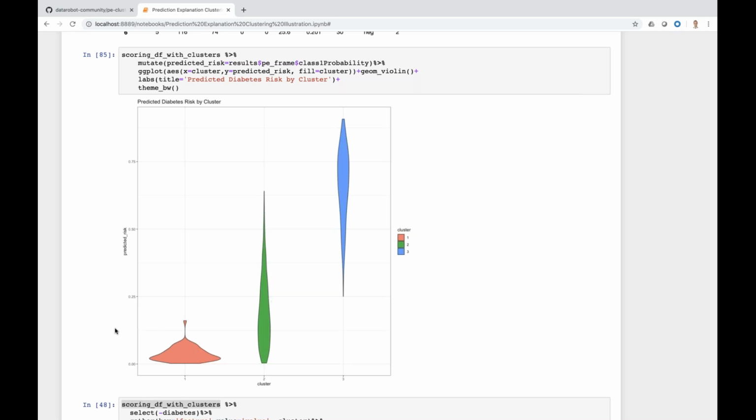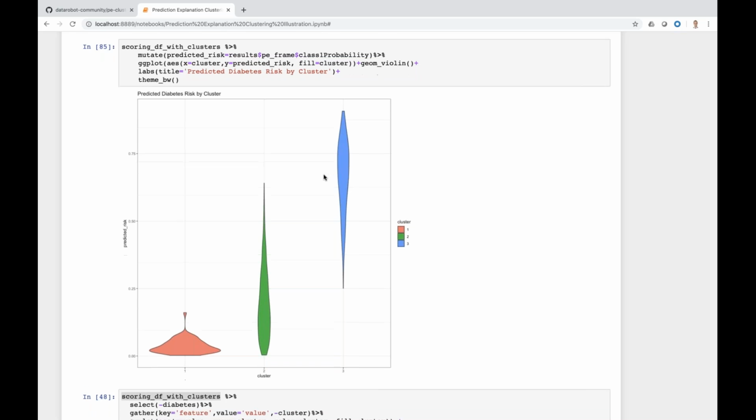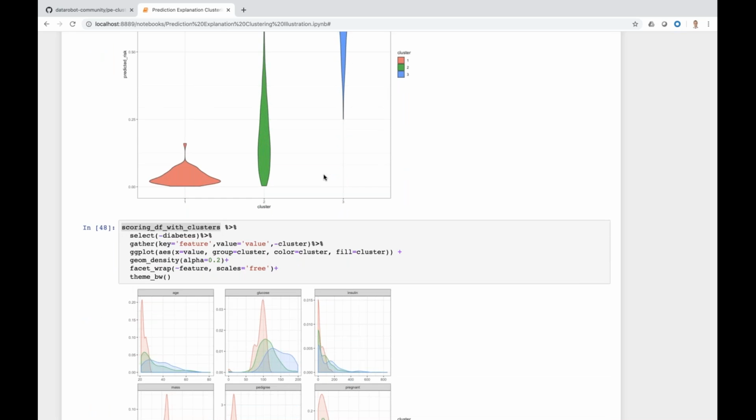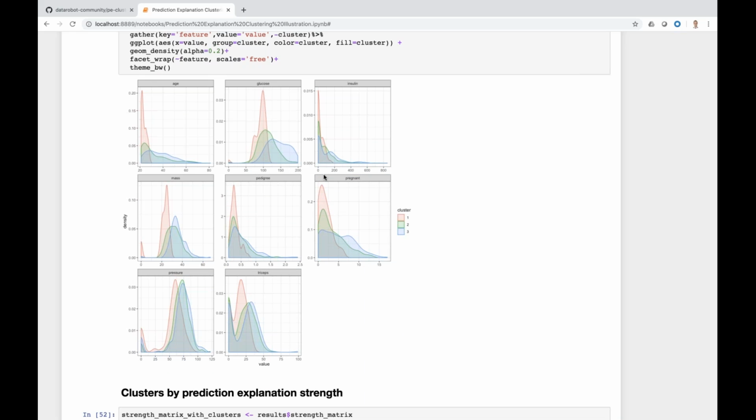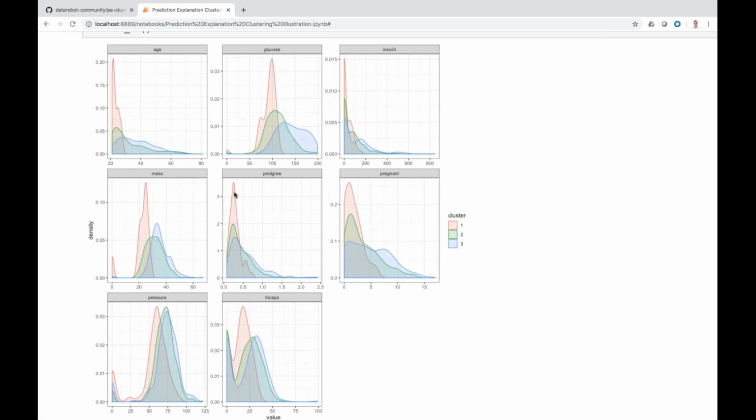And what we can see from this visualization is we have two clusters that have mostly low predicted risks for diabetes, and one cluster that tends to have pretty high risk. So we could, as a shorthand, summarize this as maybe two low risk groups and one high risk group for diabetes. So let's take a look in a little more detail at what these clusters look like in terms of the source features themselves.